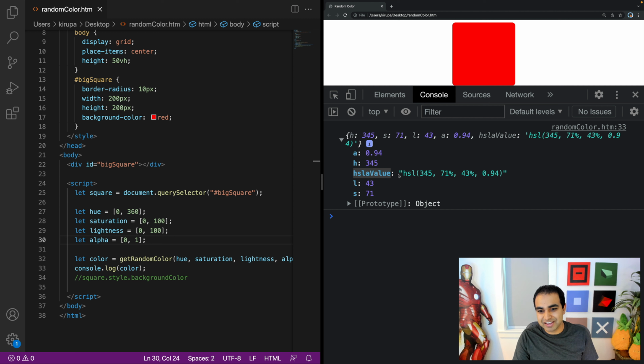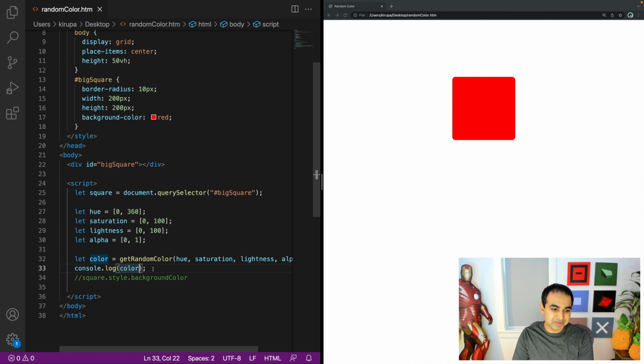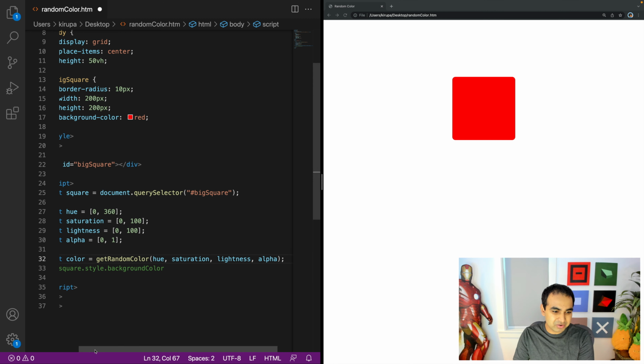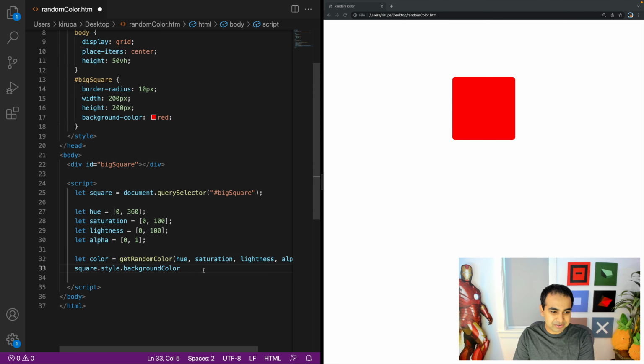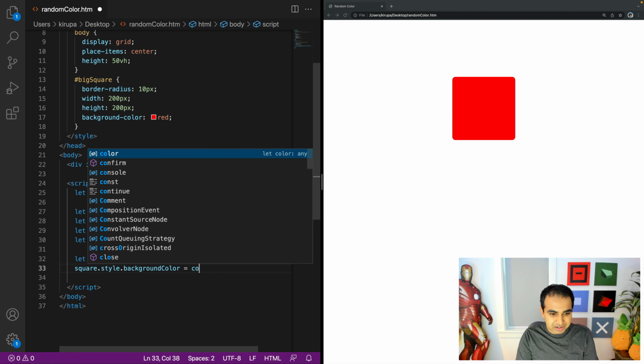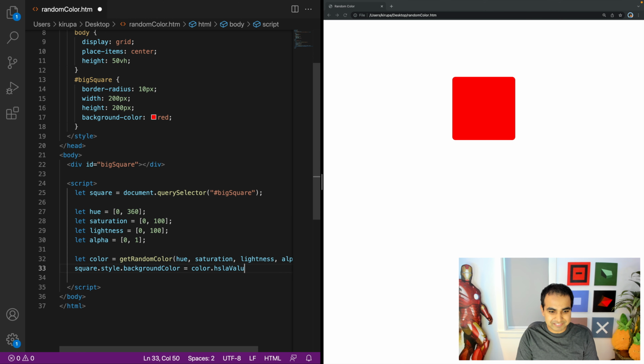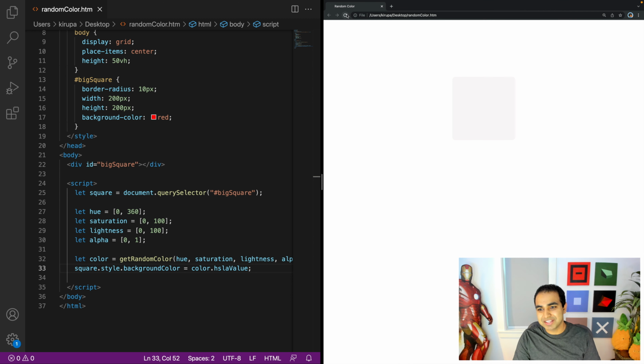And you can see the hslaValue contains a full CSS string of what we ultimately want to display and assign to our CSS. The color values are set fine. So I'm going to do square.style.backgroundColor equals color.hslaValue. And now if you refresh the page, you'll see a color being randomly generated using the getRandomColor function that happens to be using the HSLA color value.